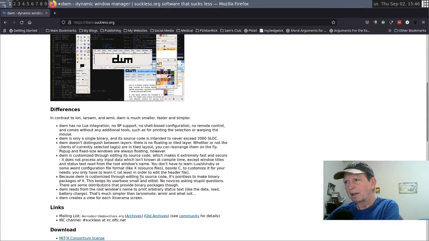Now, because it's customized through source code, it's pointless to make binary packages of it. This keeps its user base small and elitist. No novice asking stupid questions, it says. So for that reason, it's probably not a good distro for a new user, especially if you're going to want to tinker with it and add things that the polybar uses and stuff like that. You better research your questions well before you go on the forum and start asking.